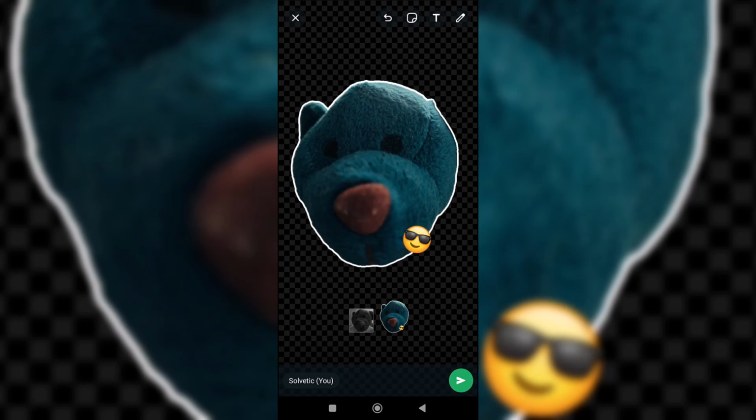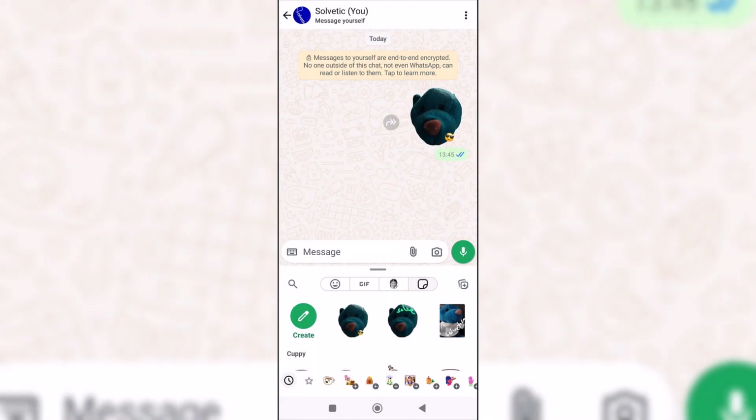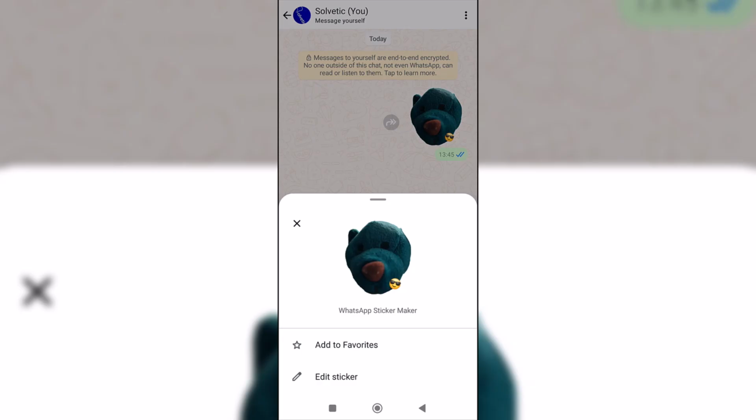Finally, we can send our sticker and we will see that it appears added to the category. If you want, you can click on the sticker and add it to favorites so you can add it more easily whenever you want.